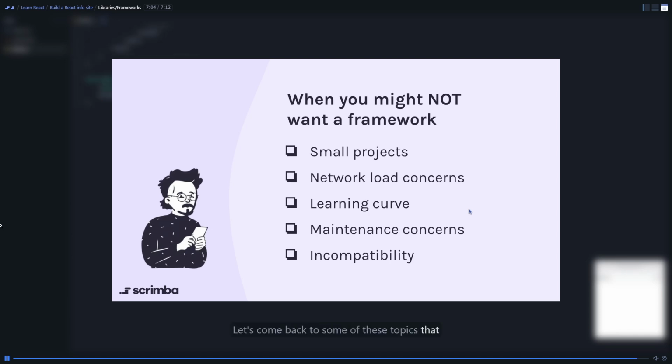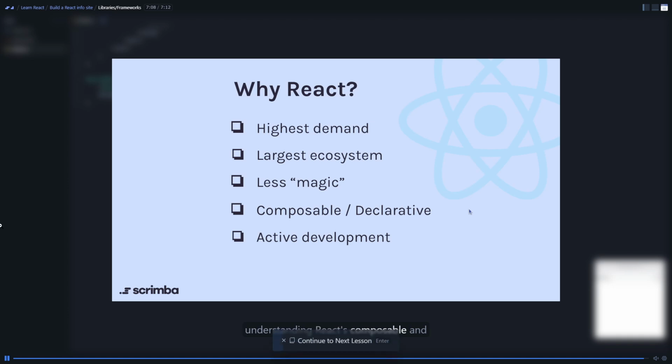Okay, let's come back to some of these topics that we were just talking about, and next we're going to dive into understanding React's composable and declarative nature.